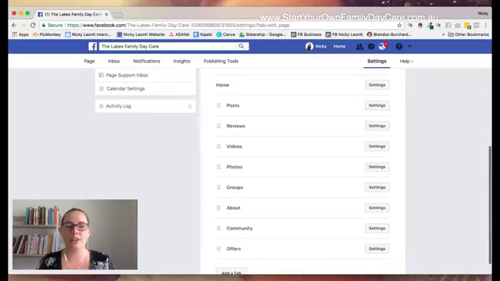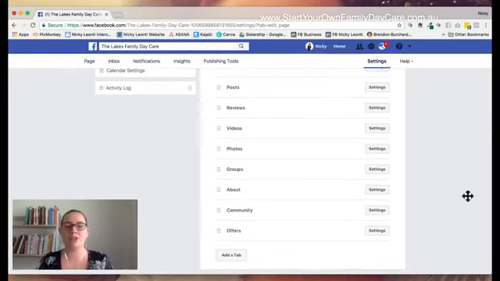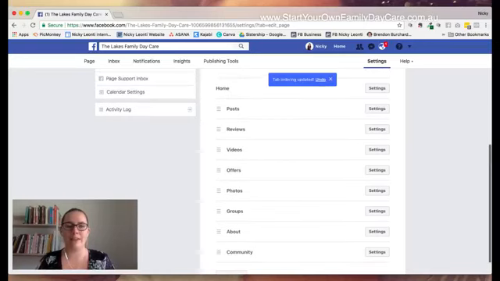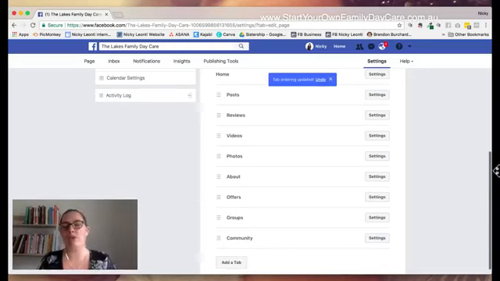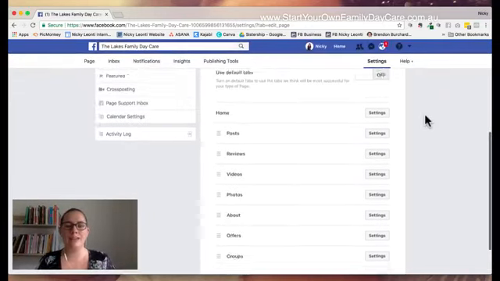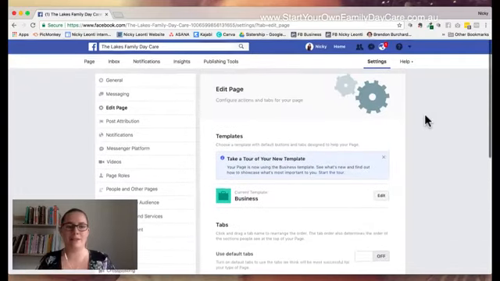So you can go and do that. You can change all of the pages. You can shuffle them around to different order. I highly recommend that you have your posts first, reviews second, photos third, and then your about, because that's generally how people will go through it. If you've got groups or community or things like that, you can definitely change that. All of these update automatically. There's no save button, so you don't need to be stressing about that.